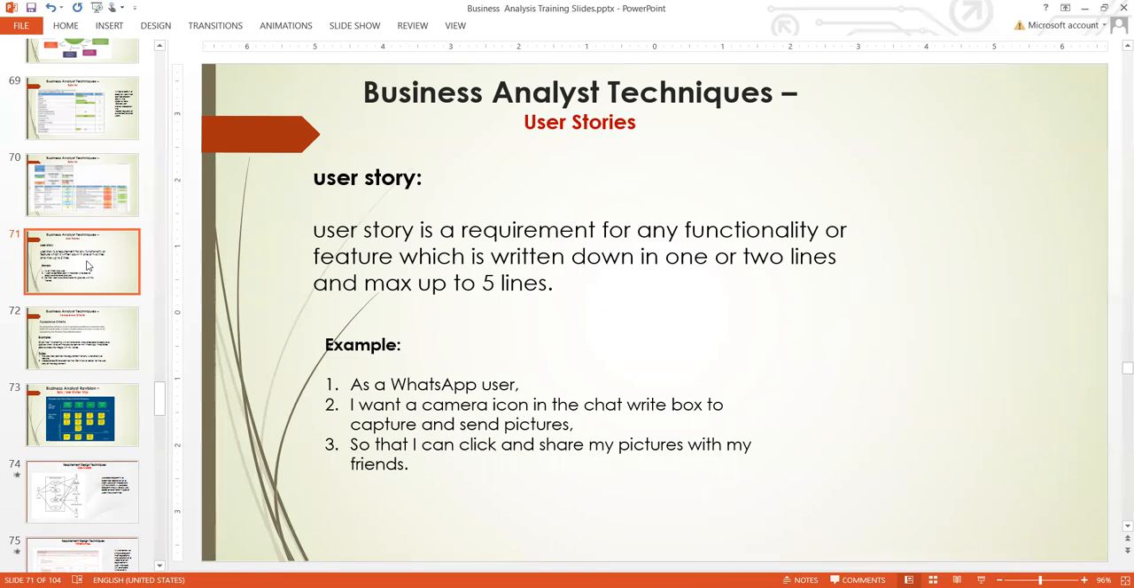User stories are a requirement for any functionality or features which is written down in one or two lines and a maximum of 5 lines. So user story, we call it user because it tells a story about what a user wants to achieve with that particular piece of feature or piece of software. Because any little feature we see in an application is a little software that is developed and attached to the big software. So we call it a unit of software. It is the smallest unit of software in an application.